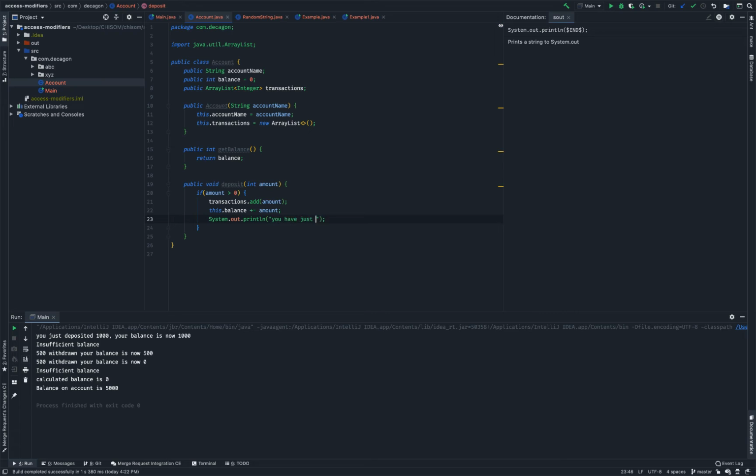Okay, and then we're going to output this. We have just deposited this amount to your account. Okay, otherwise we want to print an error.